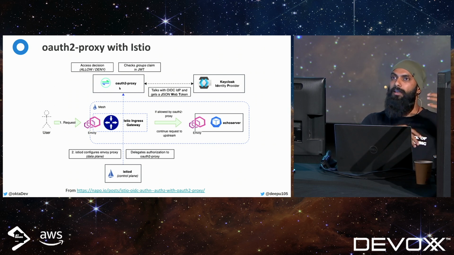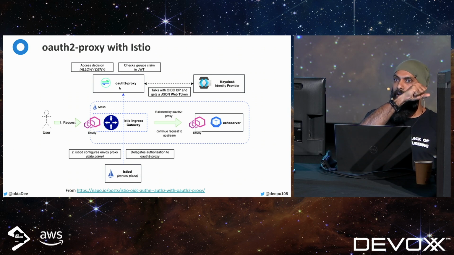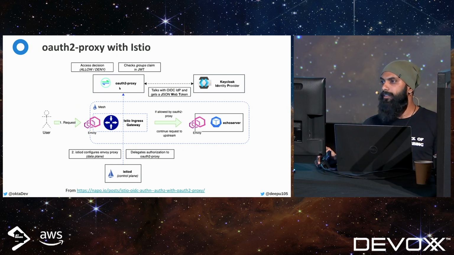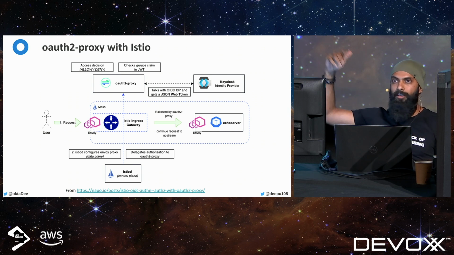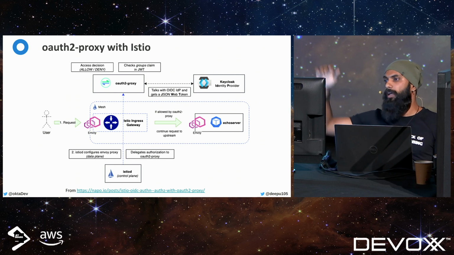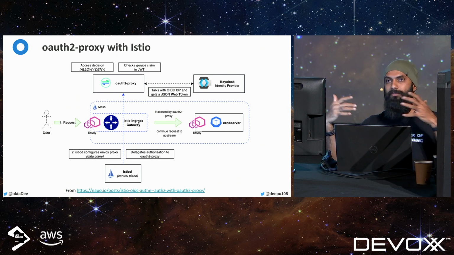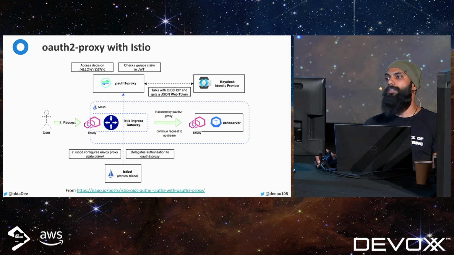Istio has CRDs, or custom resource definitions, to modify your Envoy proxy itself. You can configure the Envoy proxy, and you can register Envoy proxy plugins. So you register OAuth 2 Proxy as an Envoy authentication layer plugin, and then you set up OAuth 2 Proxy to talk to your IDP, like Auth0 or Okta. You set that up to talk to them, and then whenever Istio hits an authentication request, it diverts that to the OAuth 2 Proxy. OAuth 2 Proxy will talk to your IDP.